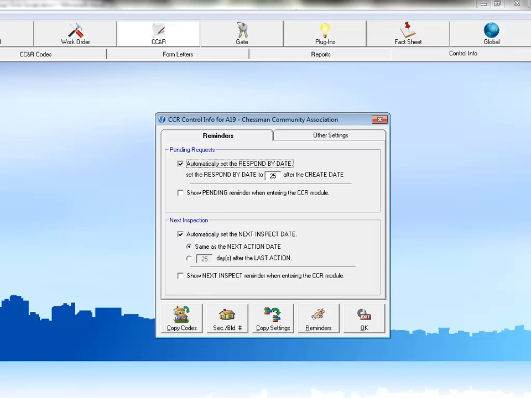Within the Pending Request section, you can choose if you want TOPS to automatically set the respond by date on the CC&R record based on the date the record was created in the system. Typically, the create date is the date that the request for architectural change was received by the association. The respond by date is the date that the board must respond to the owner regarding their request for change.